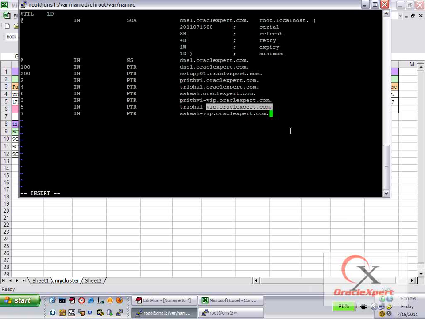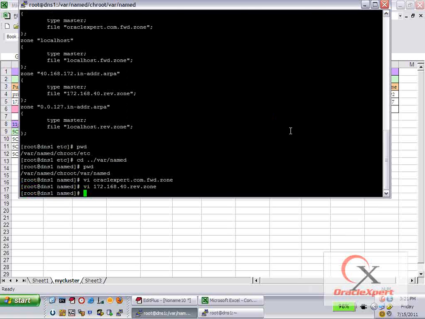So this way all the necessary IP addresses, the public and the virtual IP addresses, the IP address associated with my DNS server, the IP address which is associated with my storage, all have been mentioned with the last octet description within the reverse lookup configuration file for my domain. Once done, I am going to save this.